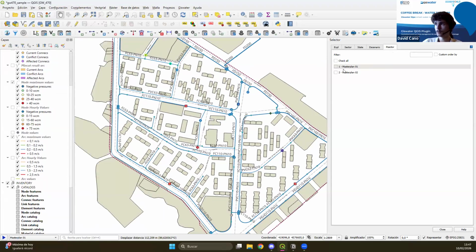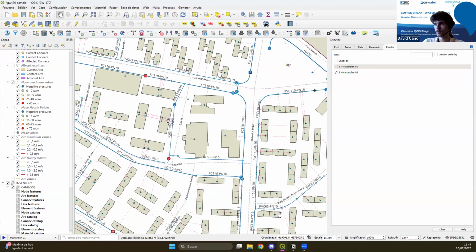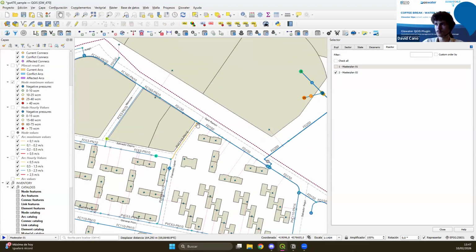And if I check this one, you will see that one pipe or more pipes in this case are going to change color. This is yellow. This means this is planified. This is not the network that we have right now. If you take a look at this, it says polyethylene high density. If I uncheck, it's a 63 diameter. It's half the diameter almost. Master plan 02. The other one right here, also pipe replacement, for example.